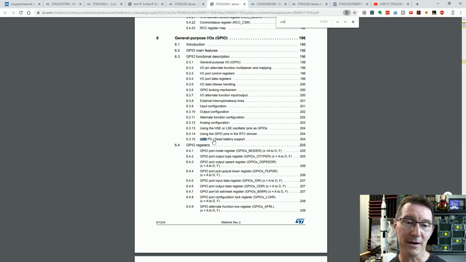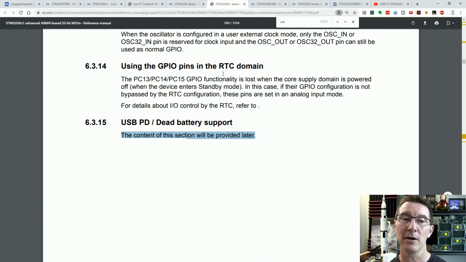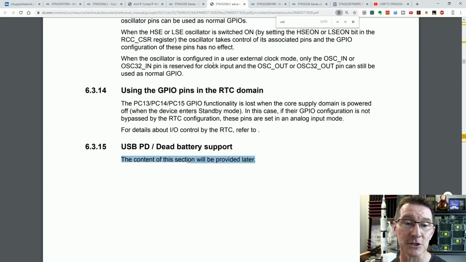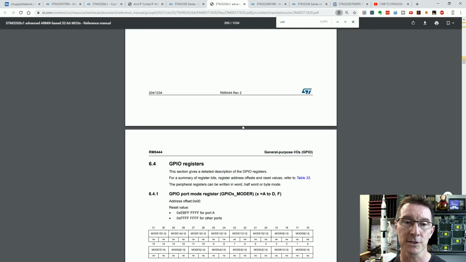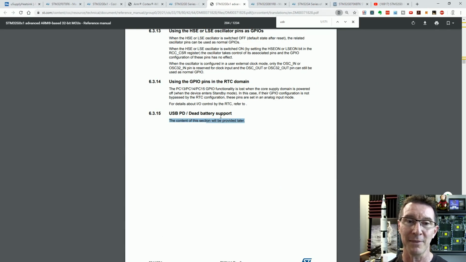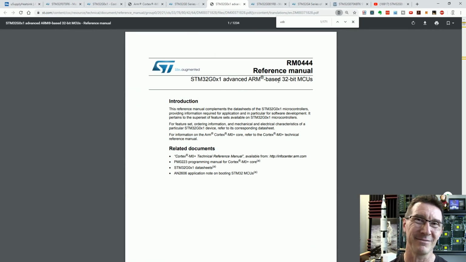Okay, so let's actually go down here. USB PD dead battery support. The content of this section will be provided later. Thanks a lot, ST. You buy into these chips, they advertise them, you might design it into your design, and then if you didn't read this, you might go, well, how do I implement my USB PD? Do I follow some little YouTube tutorial video with wanky music on top and that's it? It's just, no.